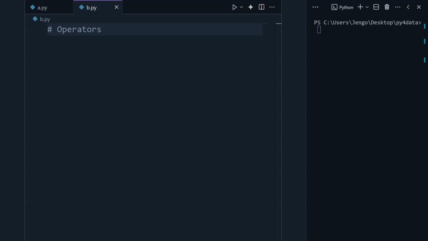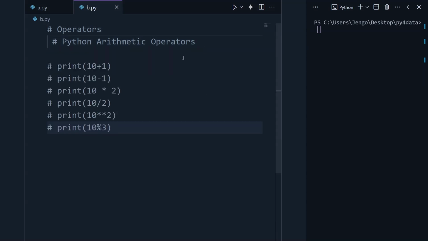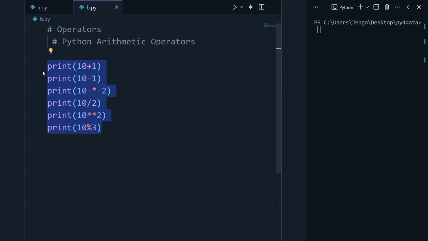So let's start by looking at Python arithmetic operators. This set of operators we'll be looking at is called arithmetic operators. So we have the addition operator, the subtraction operator, multiplication, division, exponentiation, and then the modulus operator. So how do they work?